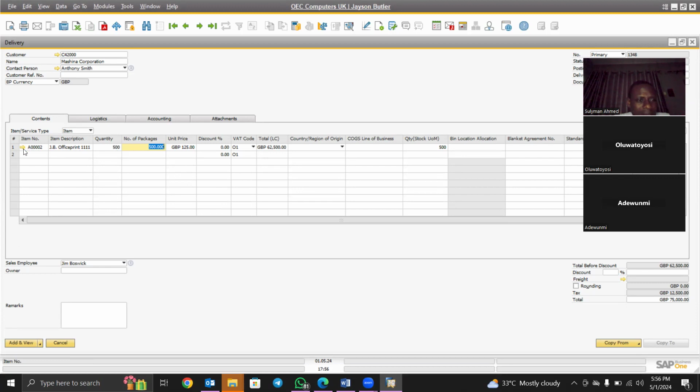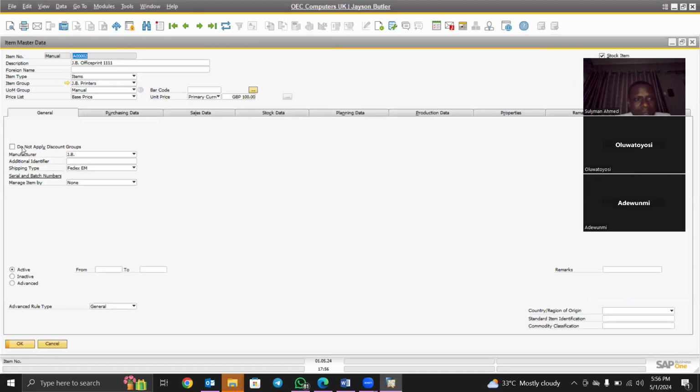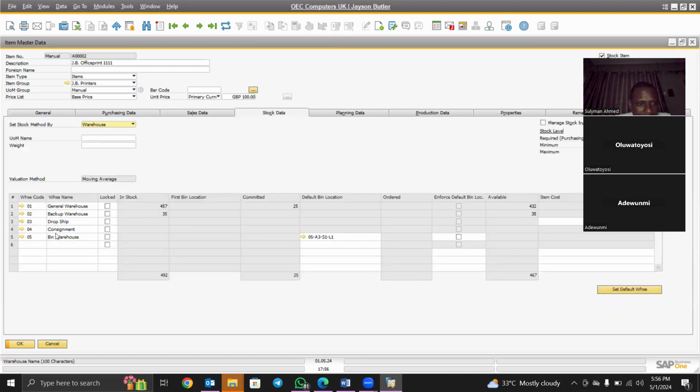Let's go and check the warehouse. How many of this stock are we having in the warehouse? All these warehouses are also created. There is a way we created the warehouse. If you want to check the stock balance, this is where we click on. See this item we're having, we don't have up to 500.